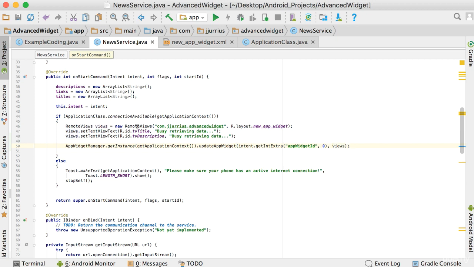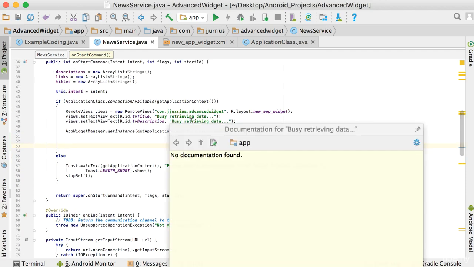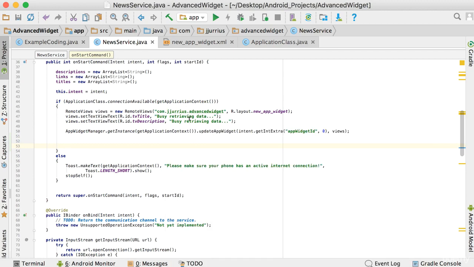So basically we'll say, go to the app widget manager, update the widget with this widget ID that we're going to get from the intent, and what should you update? The widget's view, which is the one that's connected to new app widget. So this will then update the widget for you, and it will say busy retrieving data and busy retrieving data. And now after doing that, that's basically like showing a progress bar for the user, but we're showing it on this specific widget.